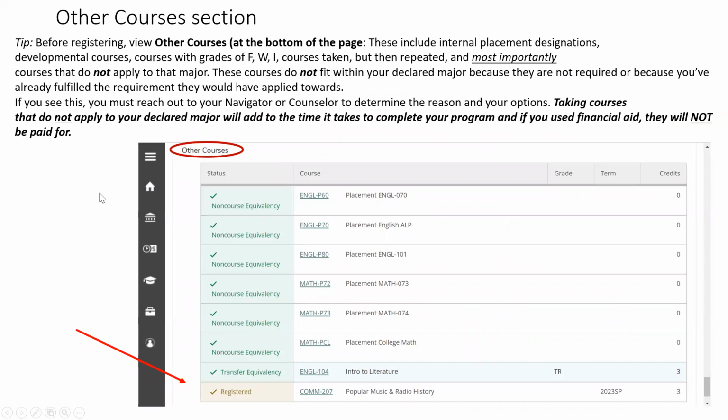One thing that's very important is when you're looking at your progress, if you go to the very bottom of the page and look for other courses, typically you'll see your placements or any transfer credits that have been added. And if you see a course here that is planned or registered, but it's under other courses, this means that for some reason, this course is not applying to your degree program.